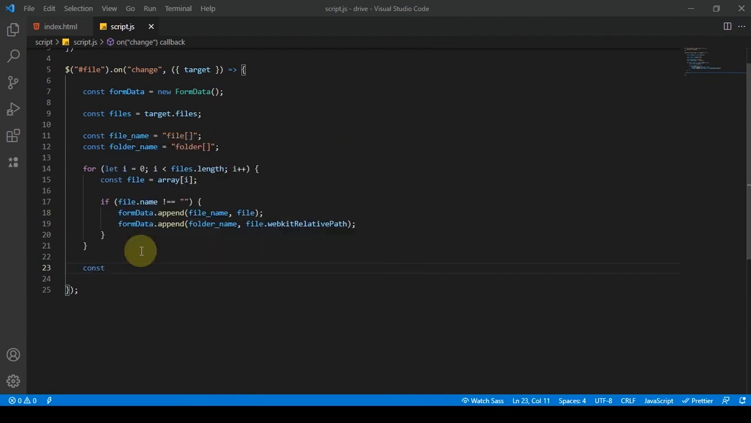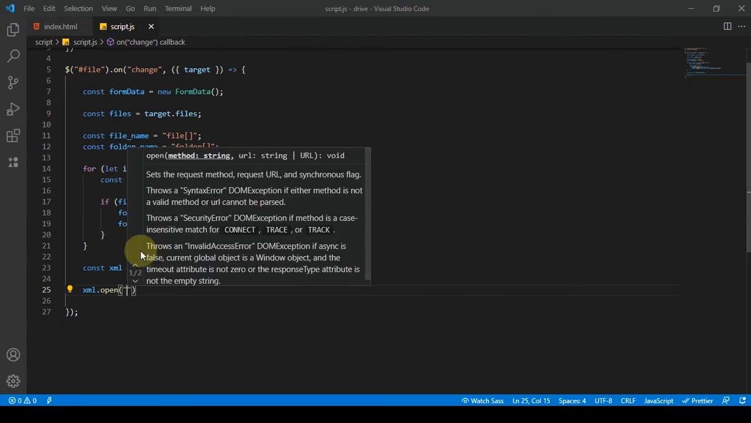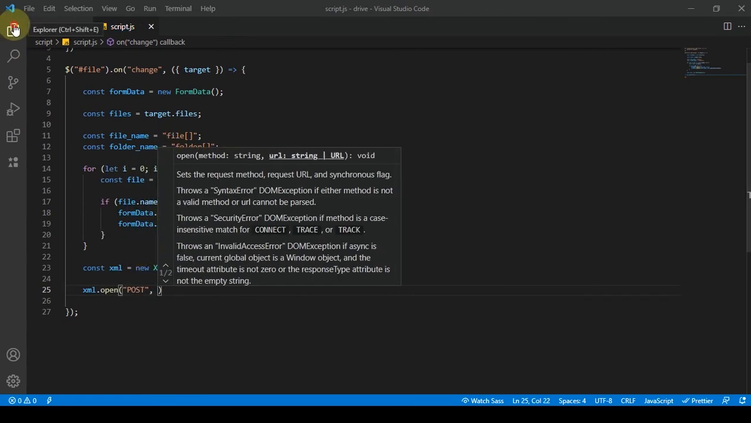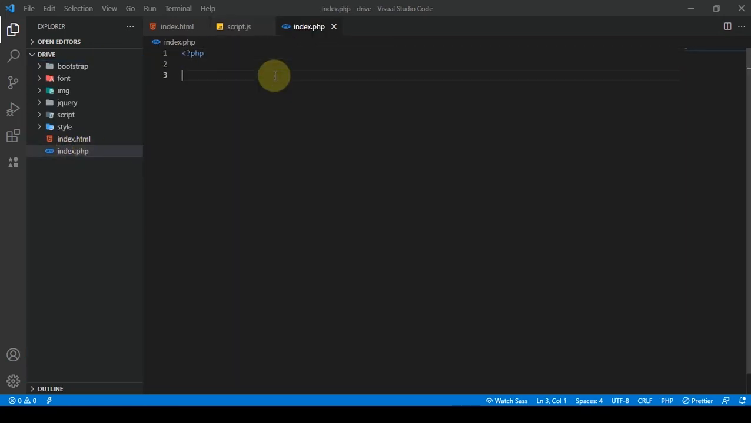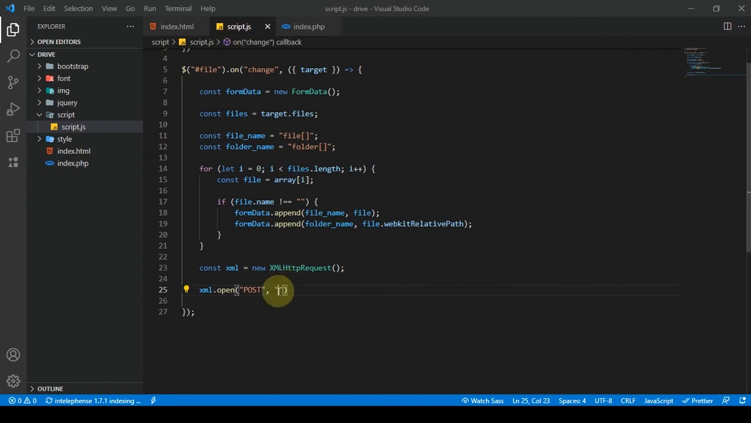Now we use Ajax to send our data to the PHP file, using post method. Let's create a new PHP file. Give it any name you like. Let us use print_r function because we are going to print an array of all files uploaded. Inside send function we will add form data instance as the parameter.